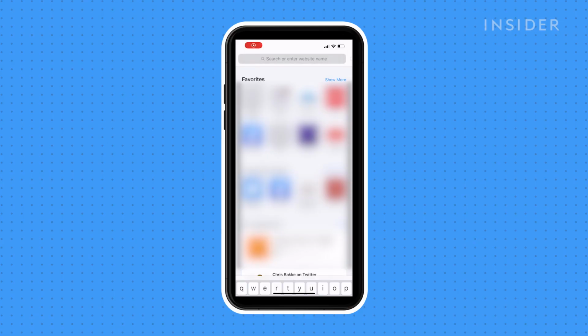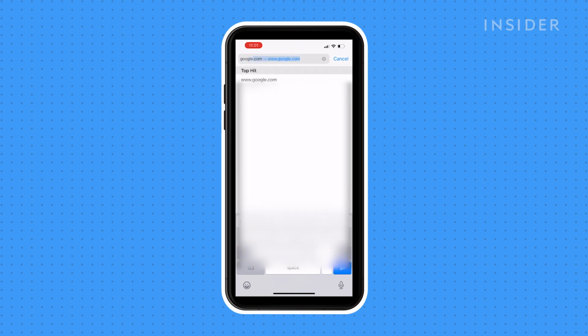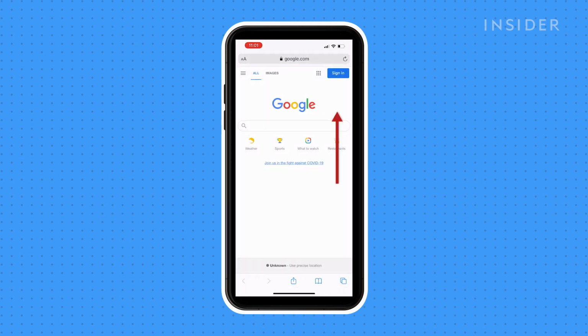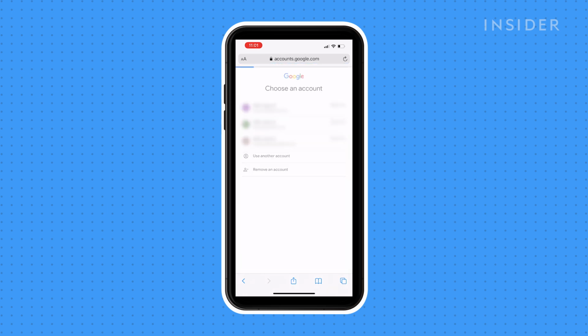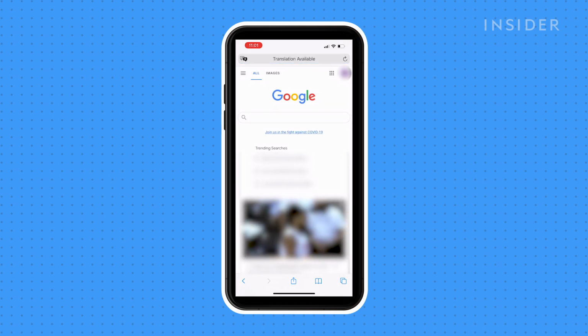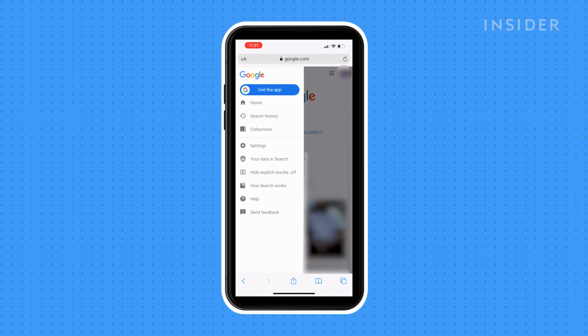Open up your mobile browser and go to google.com. In the upper right-hand corner, log into your Google account. Once signed in, tap the three horizontal lines at the top left of the Google homepage. Tap Your Data in Search.